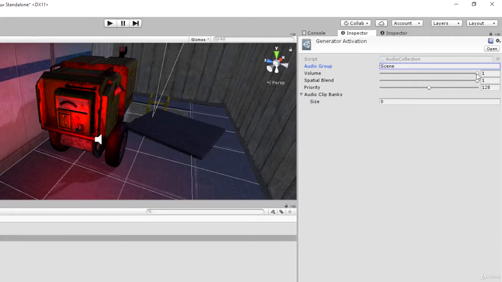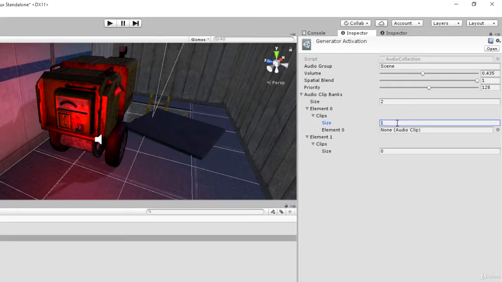I believe the volume was down at about 0.4 in the original Creeper, but of course things like this you just try out, just do it by trial and error. We want the spatial blend to be fully 3D, so we'll leave it at 1. We'll just leave priority at 128, and this needs to have 2 banks. If you remember, I said that the activation sound needs to be in bank 0 and the deactivation sound in bank 1. So there's only going to be 1 sound in each of these banks, so let's make room for those now.